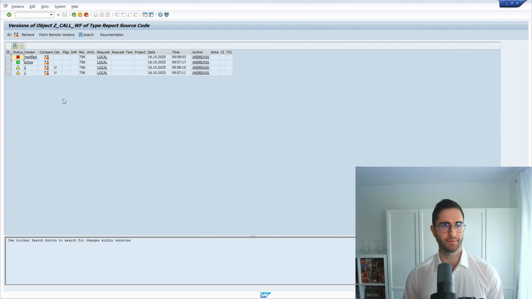Once you've opened this up, you can see every single version of this program. Especially here, I have linked this program to the $TMP package, so this is a local object. This object has quite few versions, but especially if you are transporting your changes, then for each transport a version will be created, and this can be quite useful to compare these versions and to see who has done what. And here we can see that the current version is a modified version.